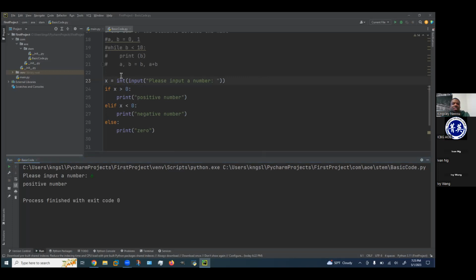So what happened here is that we take 6 and then we go into the if statement. And then what happens is that we're doing if 6 is greater than 0, and then Python checks if that's true, which it is. And since it's true, then we go into this code block down here. That's why we get positive number.